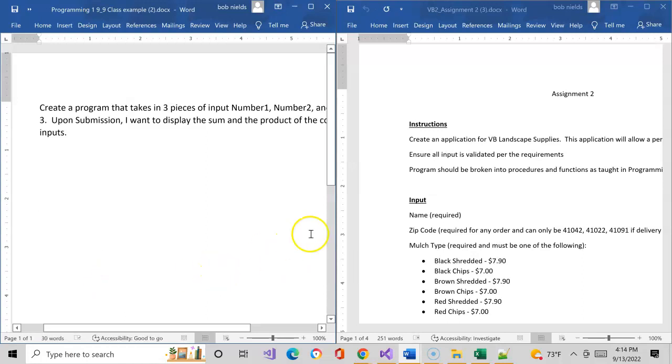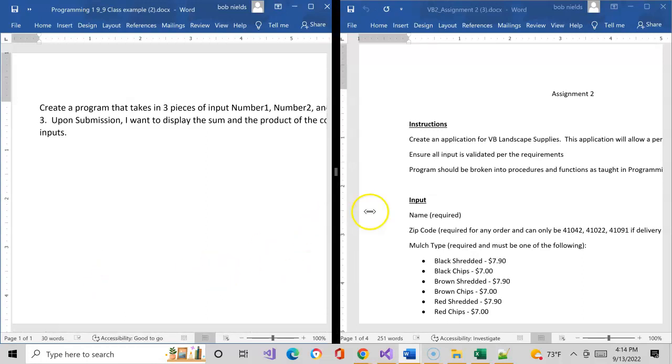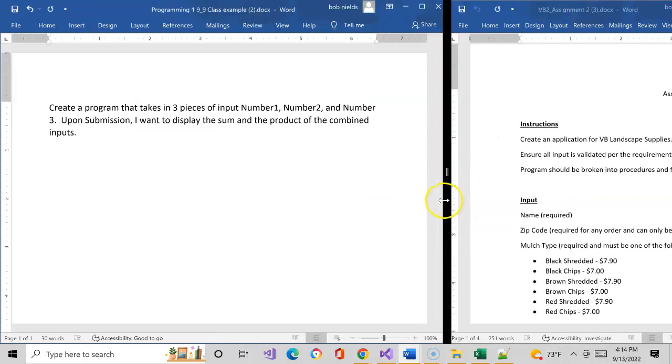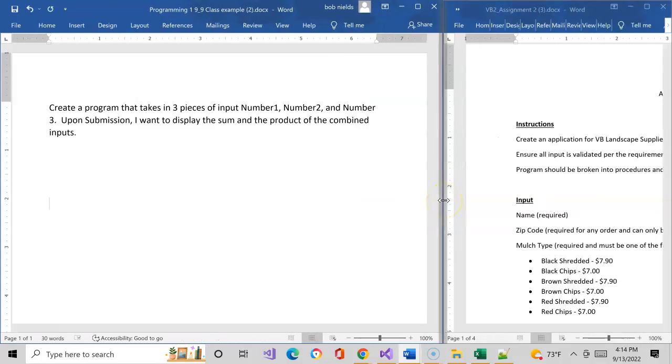Here's the simple problem that we're going to attempt right now. Given a problem, this is what I mean. Create a program that takes three pieces of input, number 1, number 2, and number 3. Upon submission, hitting that button you created last time, I want it to display the sum and the product of the combined inputs, so 1 plus 2 plus 3, and 1 times 2 times 3. We need to calculate them and then display them. Does that make sense?